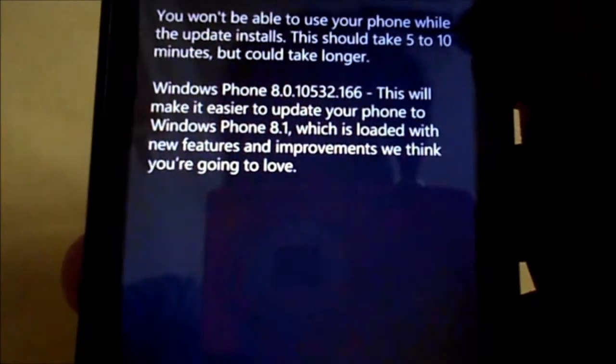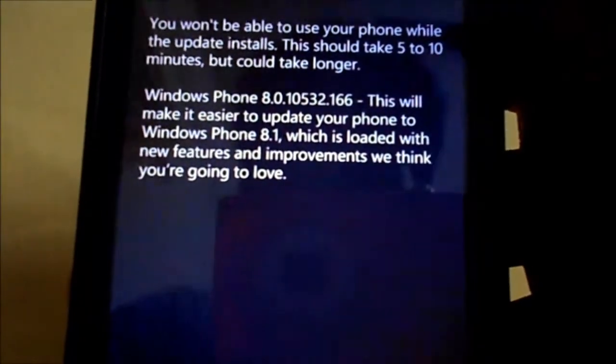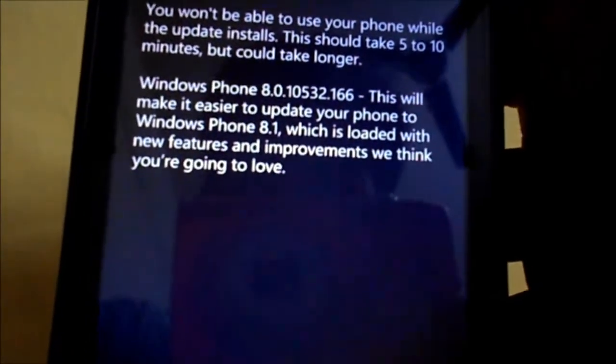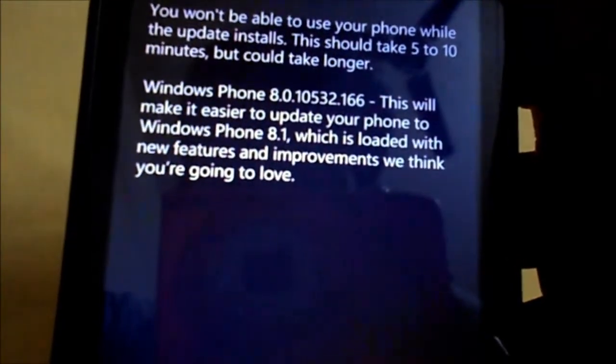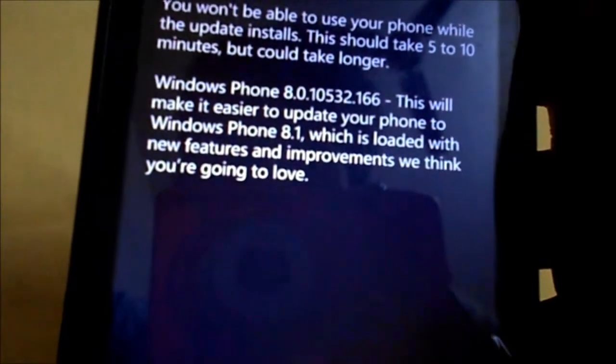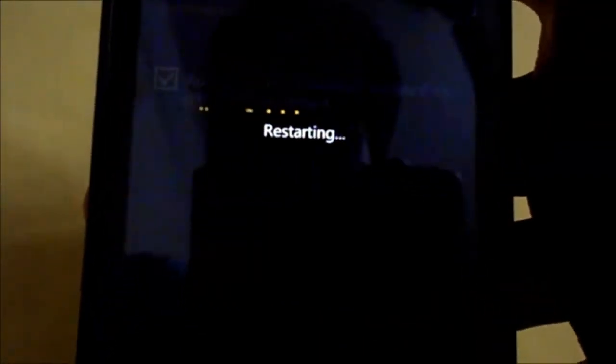It says Windows Phone 8.0.10532.16 update. This will make it easier to update your phone to Windows Phone 8.1, which is loaded with new features and improvement we think you are going to love. So I'll tap install it and we'll start restarting and loading the update. It's a small update, it won't take long, and it's the first update before you actually download the Windows Phone 8.1 update.